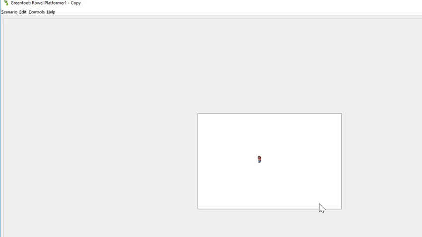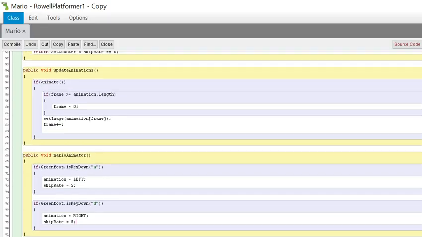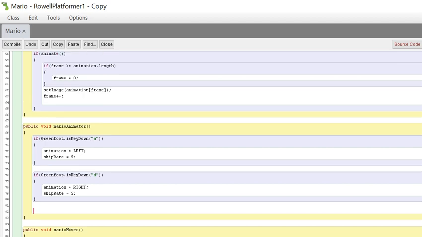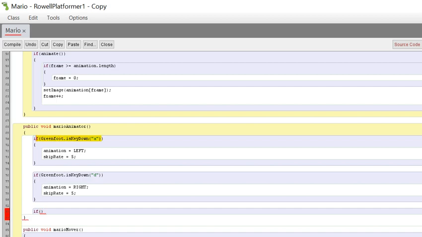When I let go, I don't go back to our idle animation. I'm left with whatever animation I last accessed. I want to go back to the idle. I need to add into my Mario animator another condition where Mario will be going back to the original idle animation. And in this case, here's what it's going to look like.